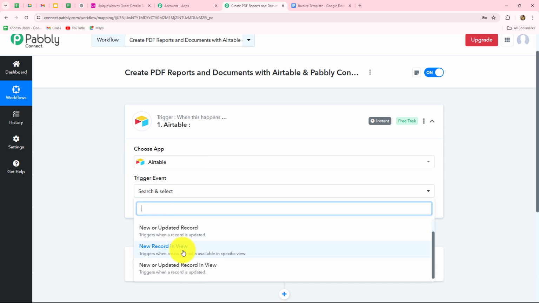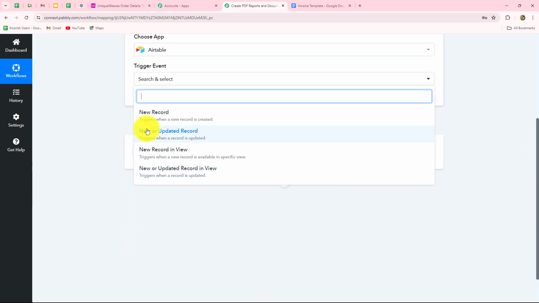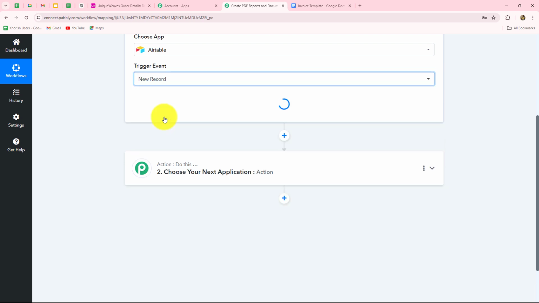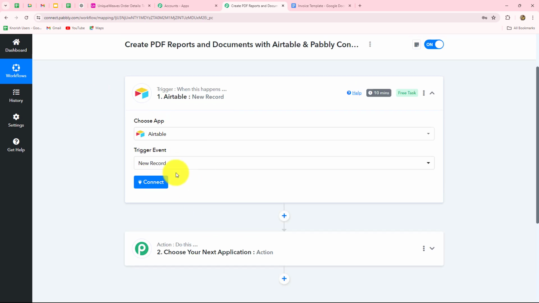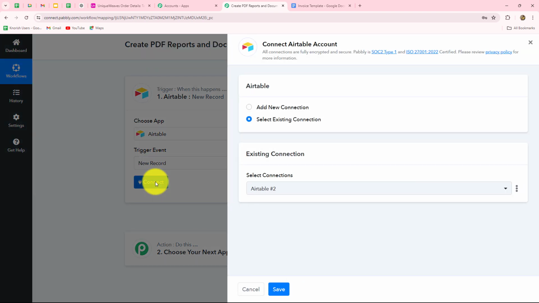We have multiple options over here. The trigger event is the event on the happening of which the workflow is going to trigger or start. You can see that we have multiple options. I want that whenever a new record is added in my Airtable database, I want to capture the response. So we have selected New Record as our trigger event. Now, as we have done that, we have to click on Connect to build the connection.